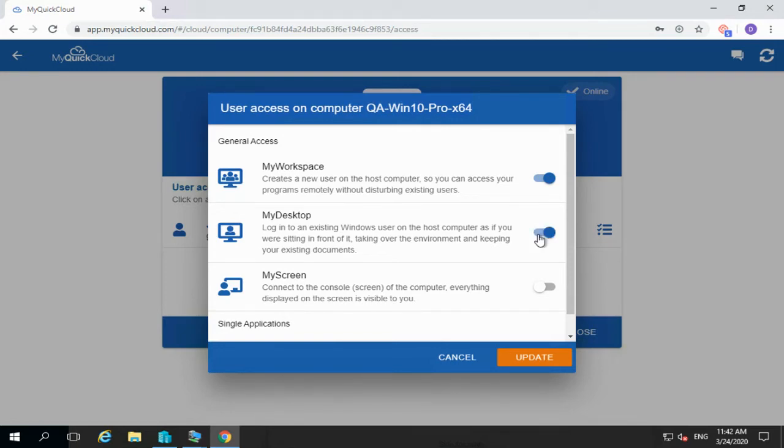So what that does is log you into the host computer with your MyQuickCloud login, and you can work from there. Alternatively, or in addition to, you can choose My Desktop. This allows you to log into an existing Windows user on the host computer as if you were sitting in front of it, taking over the environment and keeping your existing documents. So let's say you want to access your computer that's in the office from home, you already have a login to that computer and you have your documents and your desktop and everything already set up. My Desktop allows you to log into your existing user.